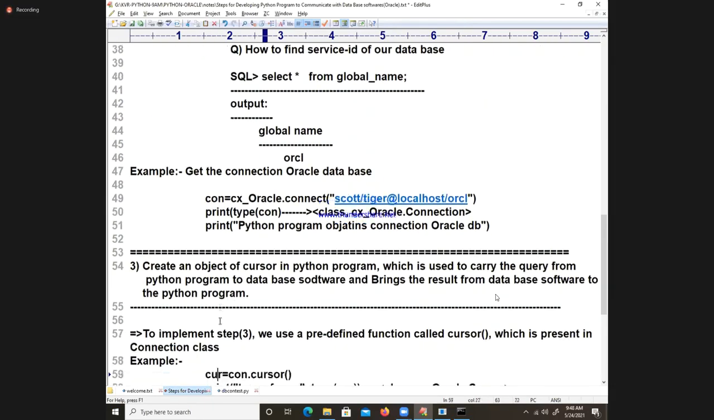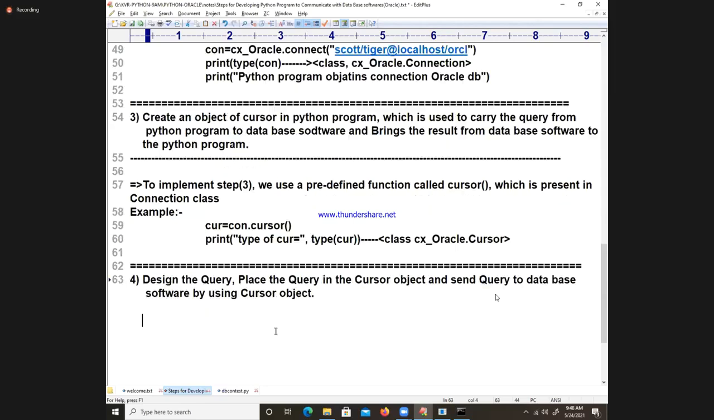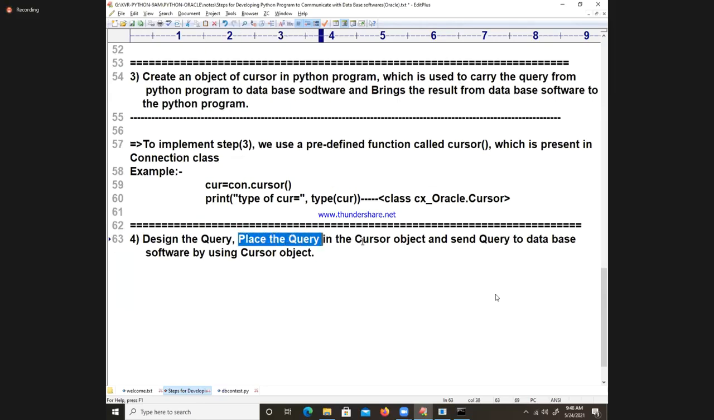So coming back to the point, the last point I am talking about: step number 4. Design the query, place the query in the cursor object, and send the query to the database software by using the cursor object. Dear students, now I am writing queries. For 2 minutes, I will talk about the queries.